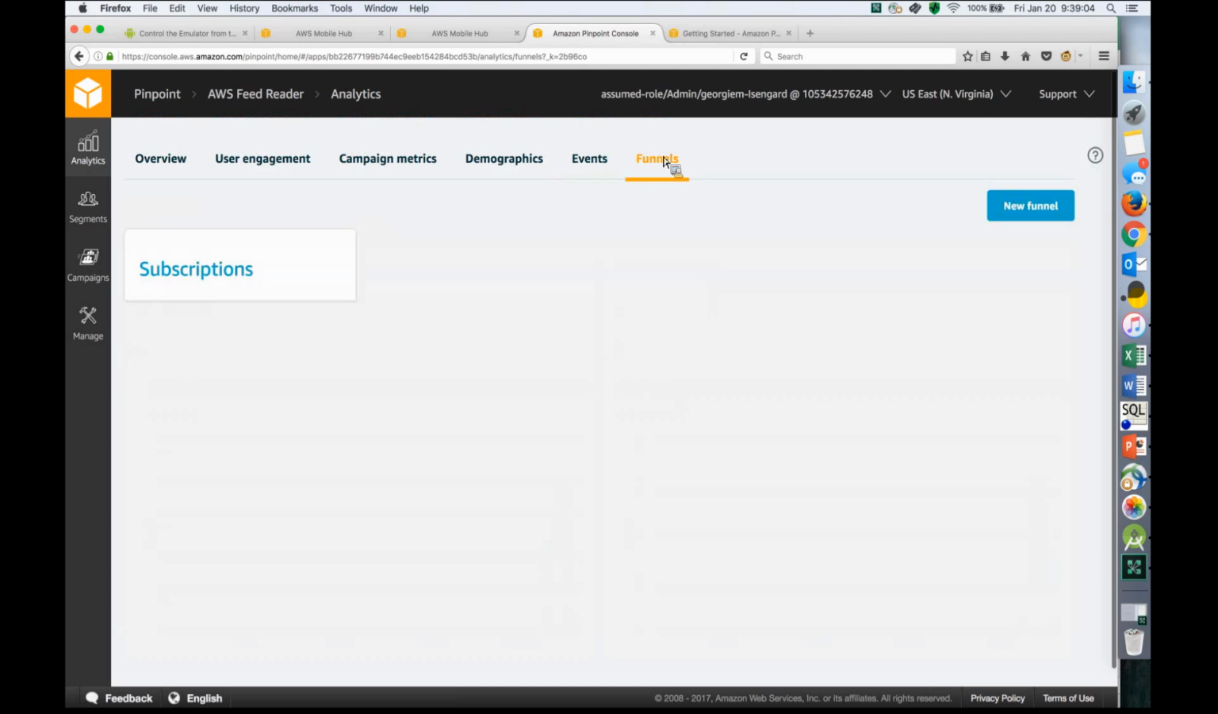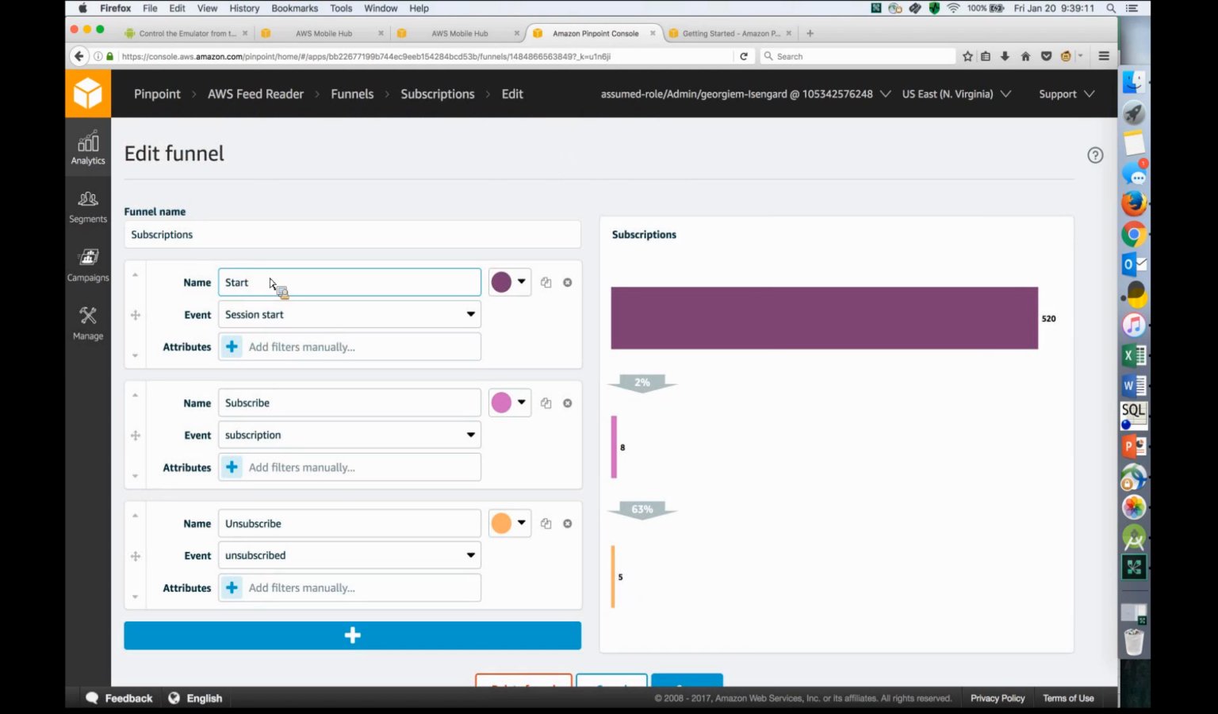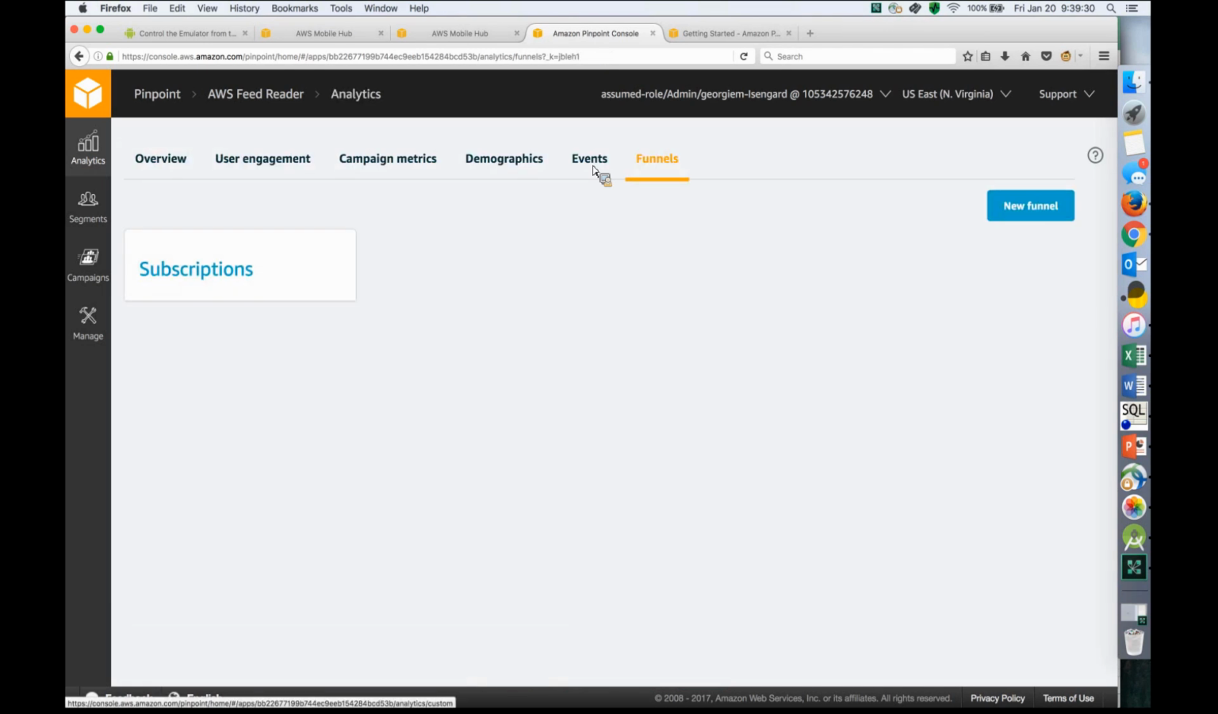The last piece is funnels. You can create funnels for different subscriptions. Here we created a funnel on how many session starts, how many subscribes, and how many unsubscribes happen. That'll quickly help you realize what your drop-off rate is across these funnels. You have the ability to create new funnels and also save them for future use.